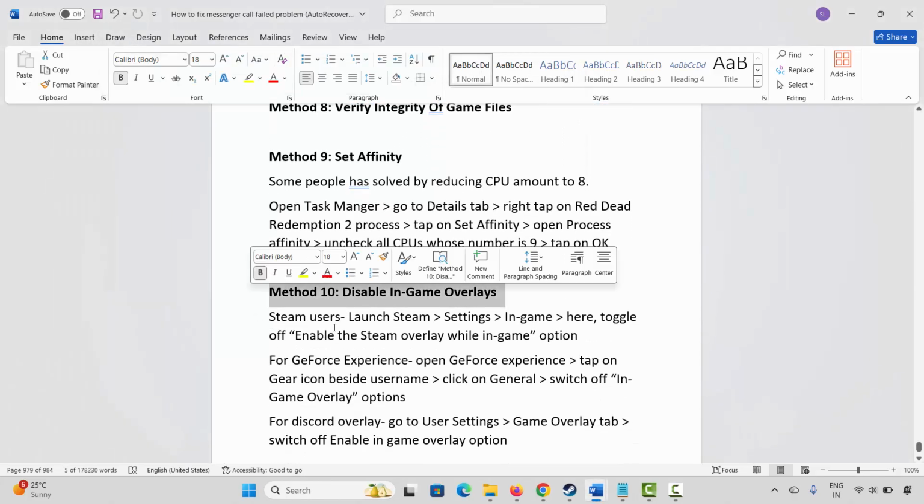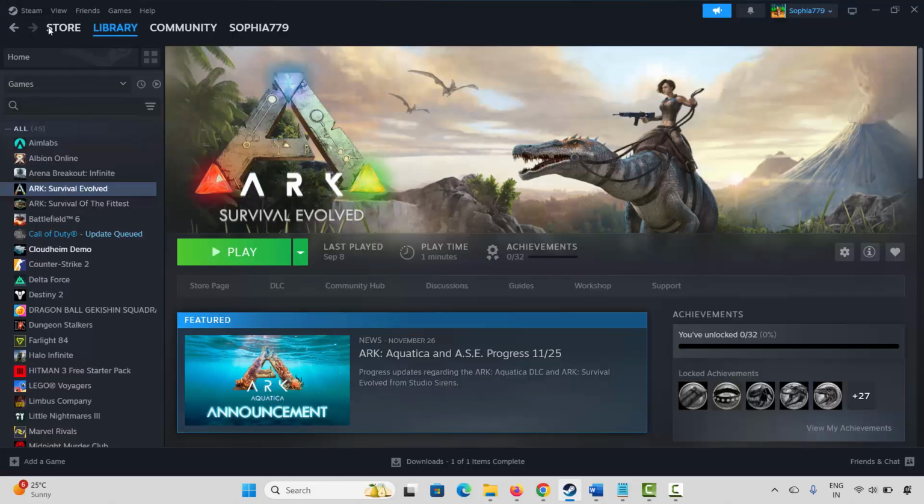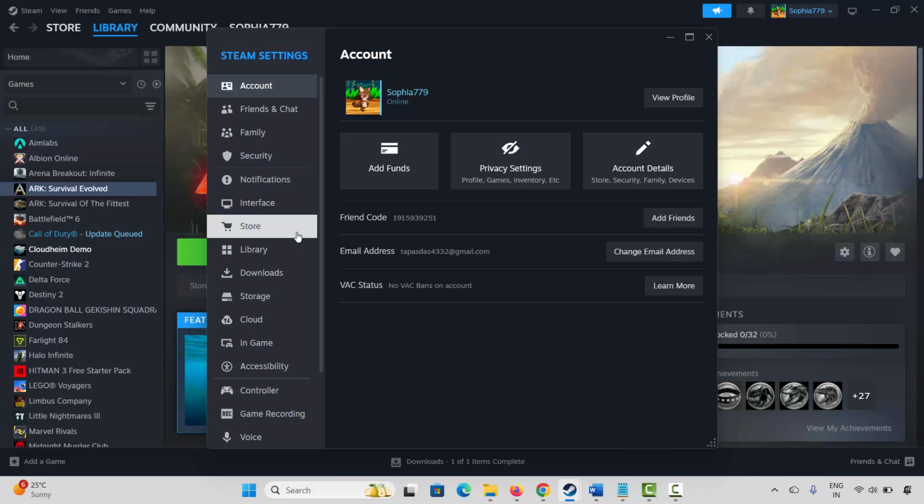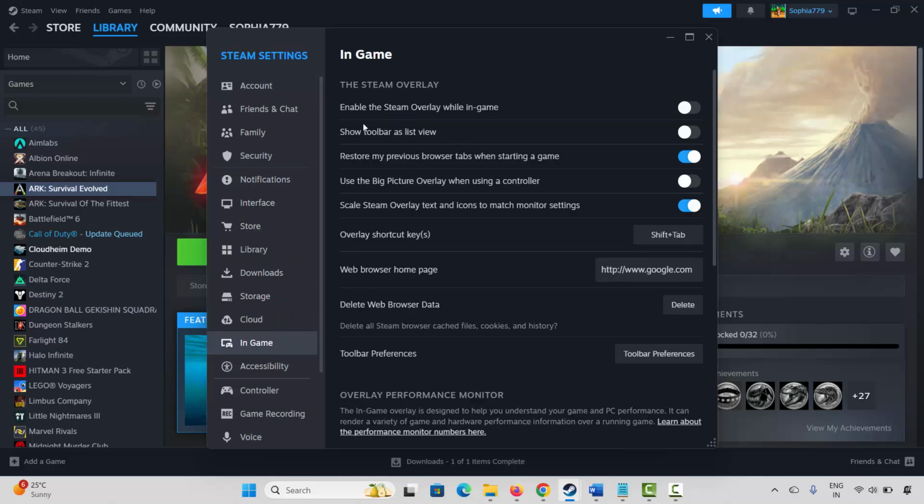So Steam users, go to Steam, click on Steam option and click on settings. Now after that click on in-game, and here you can see enable the Steam overlay while in-game option. If it is enabled, you have to click on it to disable it. Now after disabling it, launch the game and check.